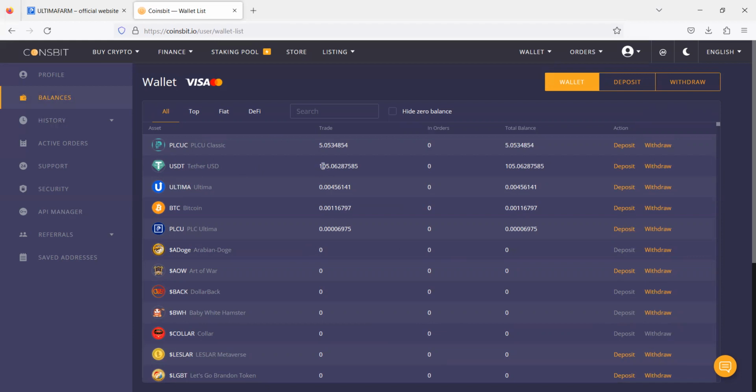Now here, you can see 105 point something dollars. Assuming that the person had done a transfer, I would have seen that amount in terms of USDTs, or in terms of dollars, sorry, indicated right here. But for the purpose of this simulation, this is an amount in dollars which is already present in this account. So I want to make use of these USDTs to purchase ULTIMA tokens.